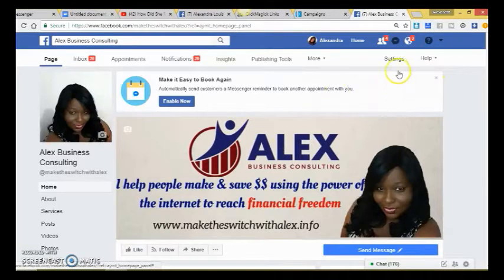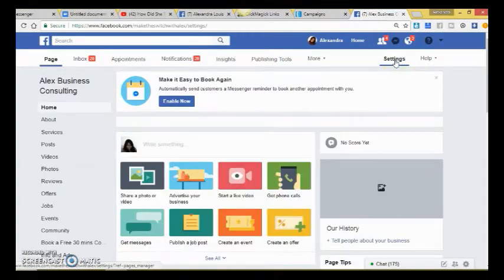Once you go to your Facebook page, you go to the top of the screen, at the bottom of the notification icon, where it will say Settings. Once you click on Settings, it will give you the option of doing a lot of things to your page that will help you run it easier. All the list of things that you can do will appear right here.